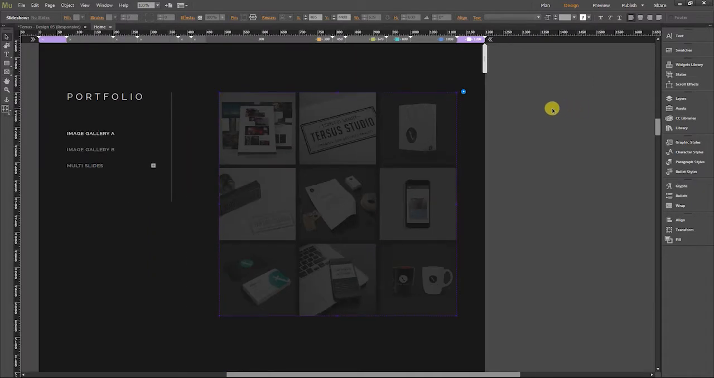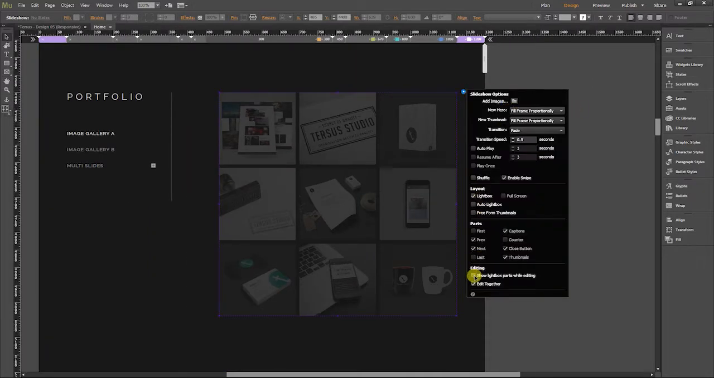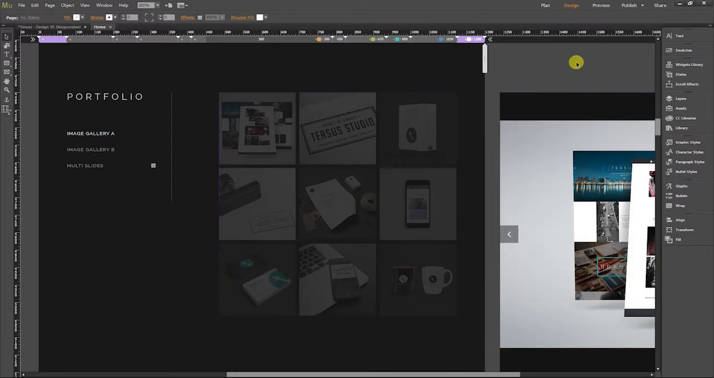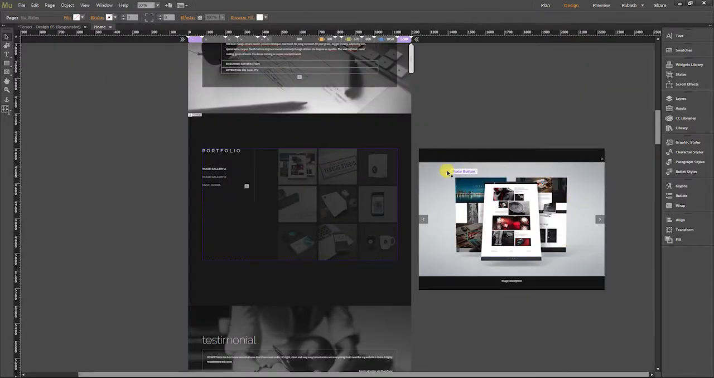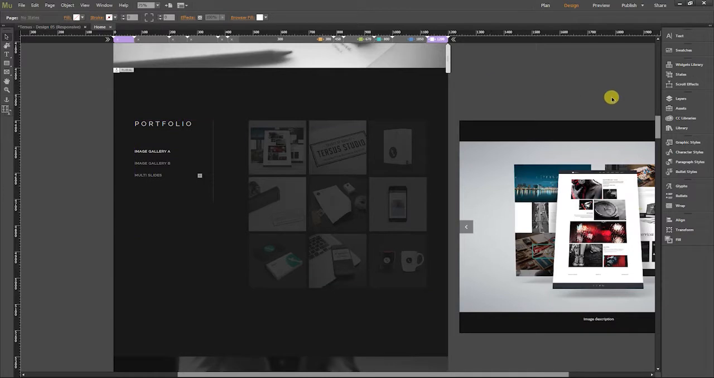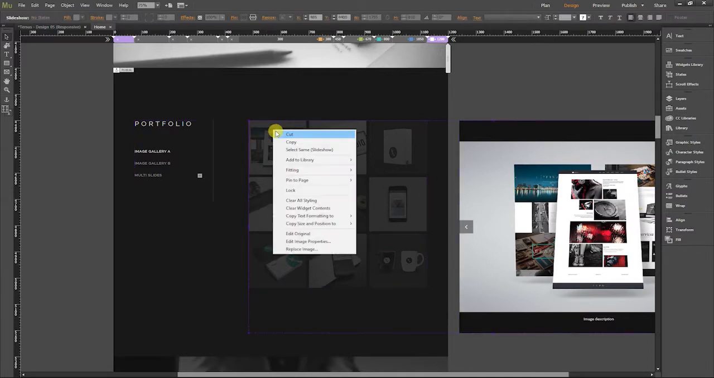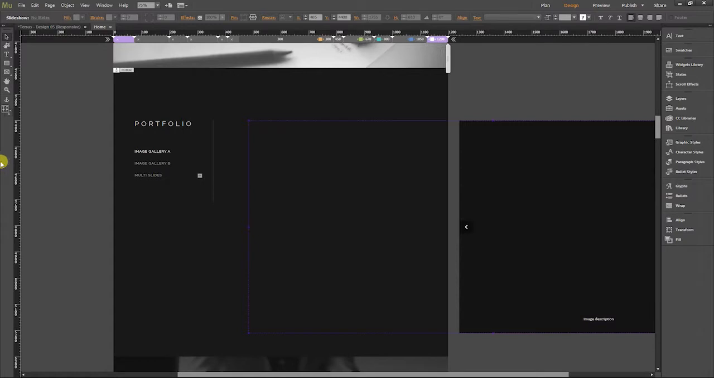So during this time, you can click here and tick this checkbox here, and it will show you the lightbox part. So this is the lightbox part. And to clear the widget content, like before, you have to select the widget and right click and choose this one, clear widget contents.